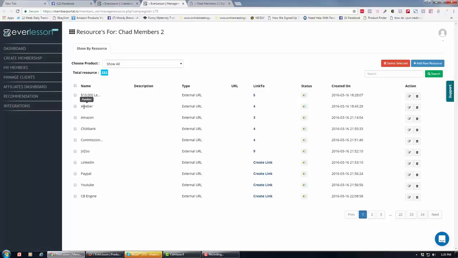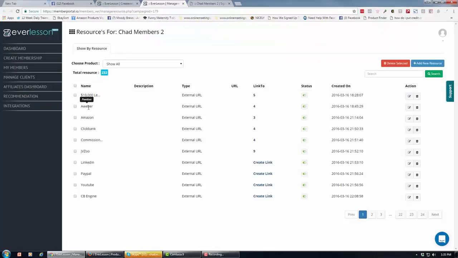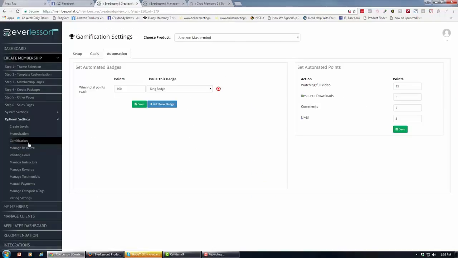Now, what's cool about this is, we have a resource called Aweber. It's an external URL. Well, if I click this here, you can see that Aweber is linked to 4 different modules. So when you need to use Aweber again, you don't have to place it again. You just come over here and link the resource to your new module. Okay? Very, very simple.